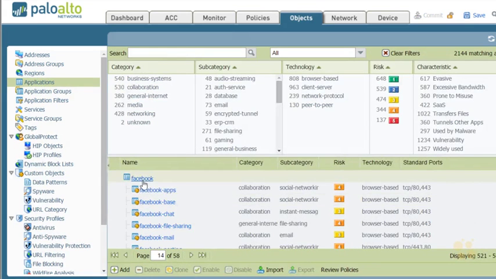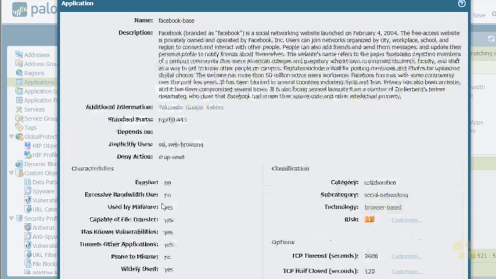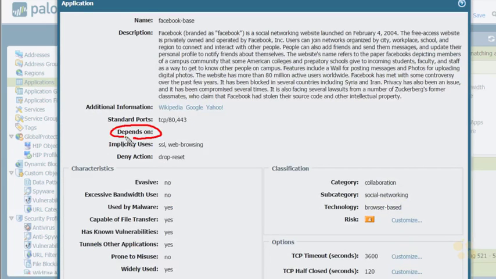So here is Facebook. We have Facebook Apps, Facebook Base, Facebook Chat, Facebook File Sharing, etc. If we click on Facebook Base, it'll give us the details about that application object. And notice here that it doesn't depend on anything. So we don't have to explicitly specify another application for Facebook Base to work. But also notice that it implicitly uses SSL and web browsing associated with Facebook-Base.